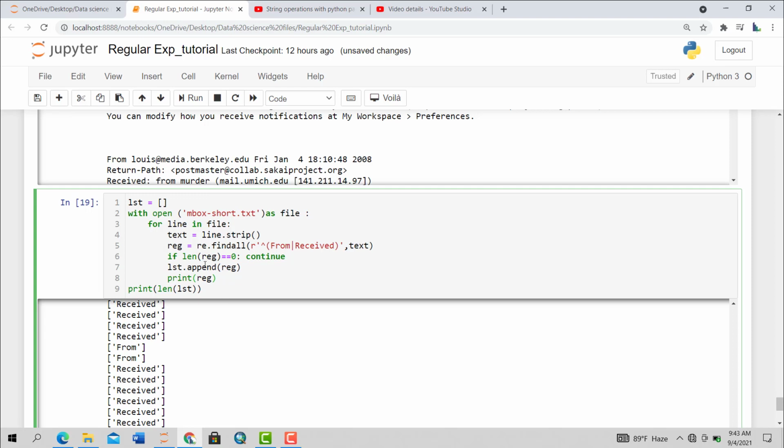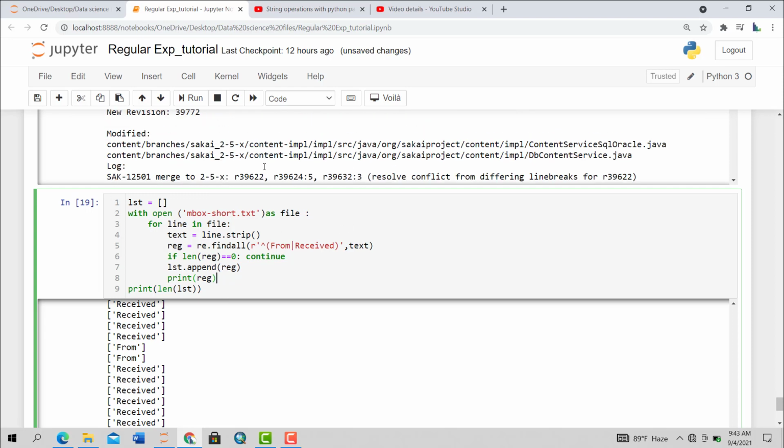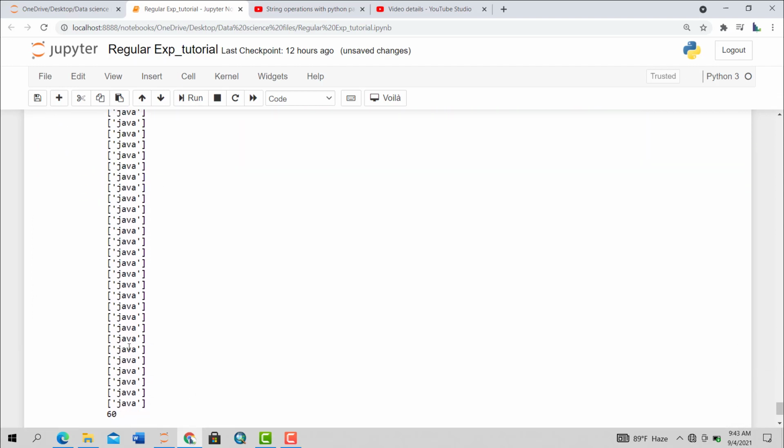Okay, so now let's say we want to see lines that end with Java. How many lines are ending with this Java thing? To do that, we're using JAVA. Now it's the end of our line, so there's another special character, the dollar sign. Now let's see. You can see how many lines.